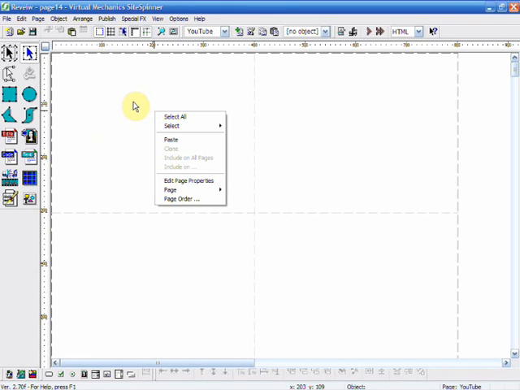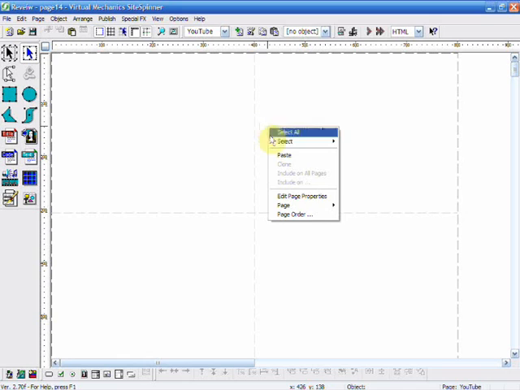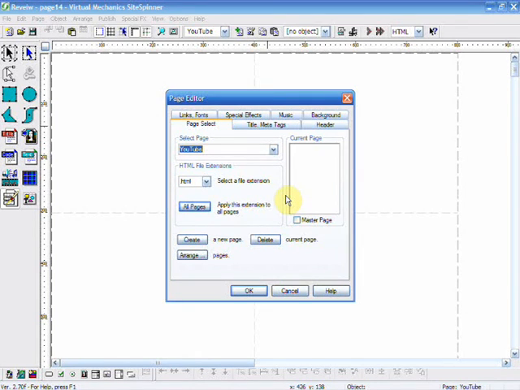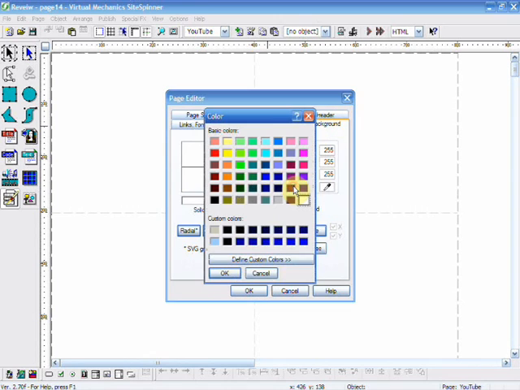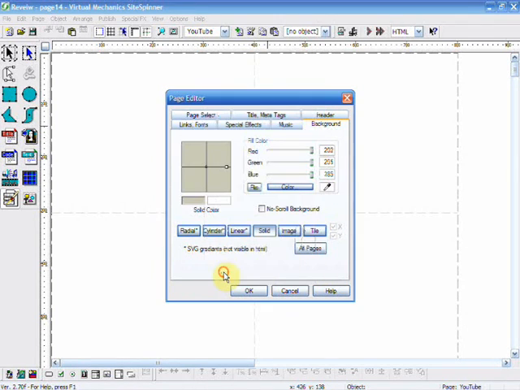So I just right click. You can double click on the screen, or you can go up to page and page editor, but I just right click here, edit page properties, and then that'll bring up the page editor. There's the page editor. So first let's go to background and the color, and then we'll pick a color and OK it. Then you see here, that's where you see the color, and you can play with it, all the different colors in the rainbow.